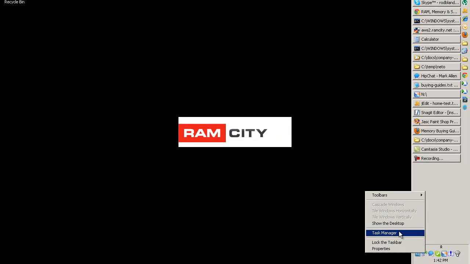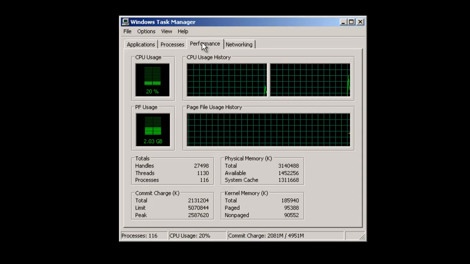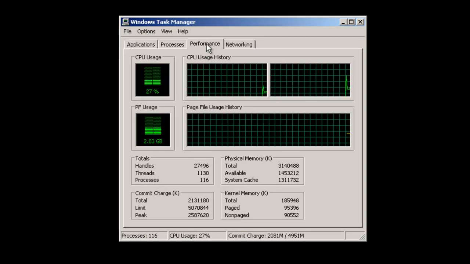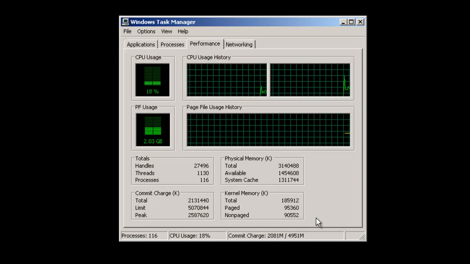So to get to that, you just right click on your taskbar, left click on Task Manager from the menu, and then if you're not already on the Performance tab, you click on that one, and there's a whole lot of information here about memory.